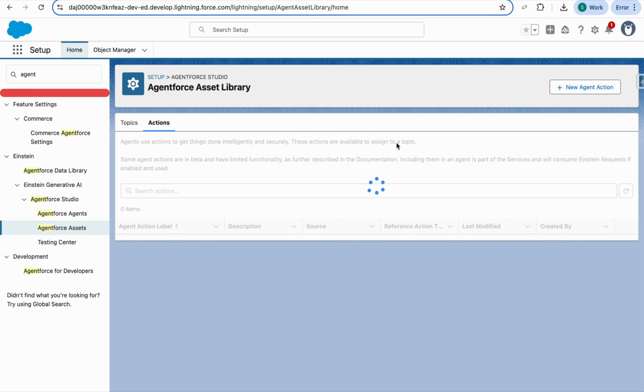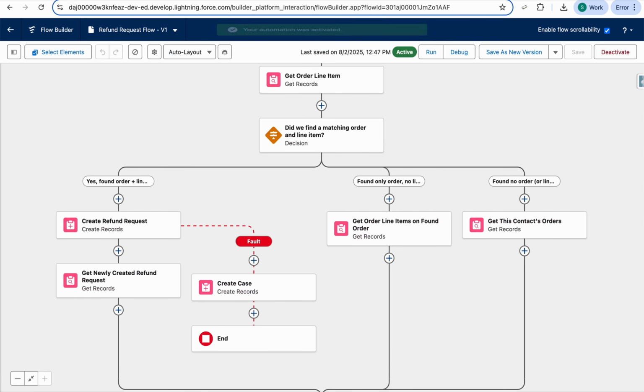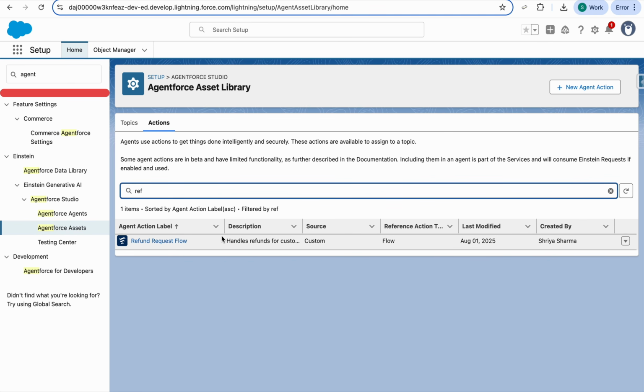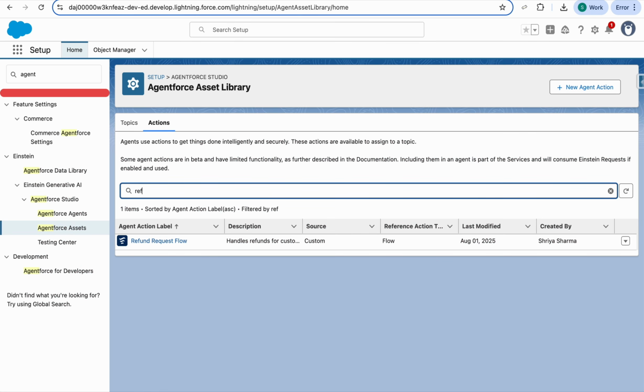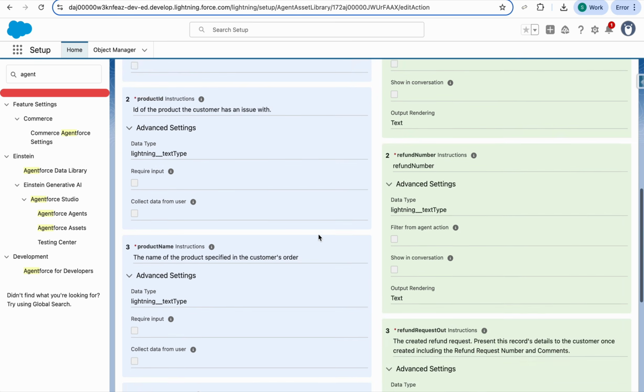If you want to create a new action, you can click on new agent action and then create it, named refund process. I have already created it, I can show you. Okay, yeah, so the action name is this, refund request flow. This is the action which we have created.